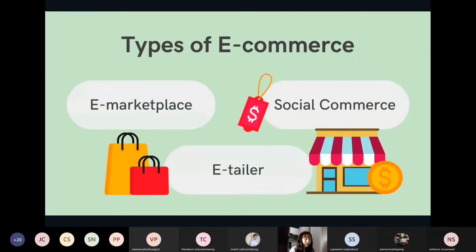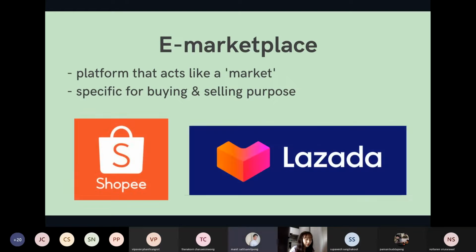There are 3 major types of e-commerce, which are e-marketplace, social commerce, and e-tailer. And I will tell you what they are so you can understand the difference between the 3 of them. Let's start with the most popular one, the e-marketplace. They are platforms that act like a market, where sellers and buyers can meet specifically for buying and selling purpose. For example, Shopee and Lazada.